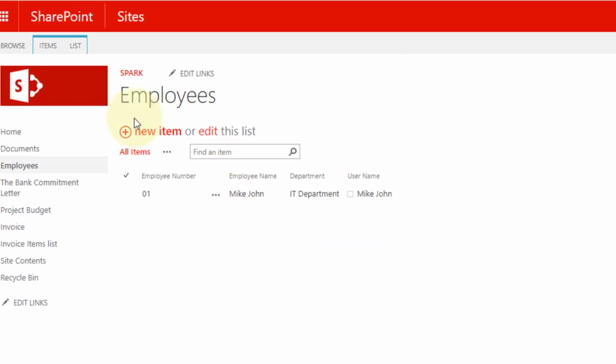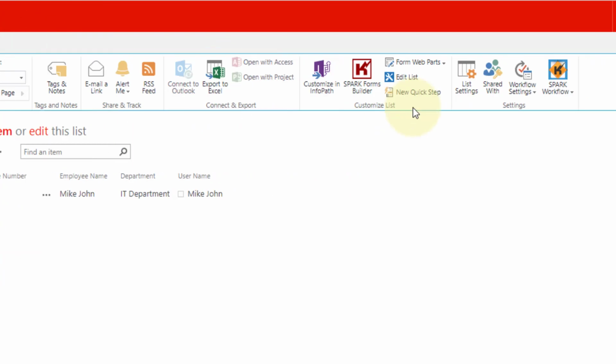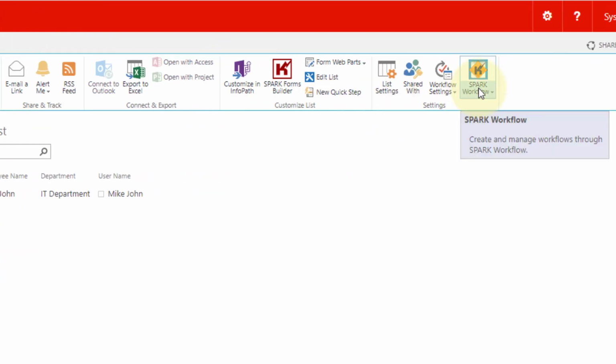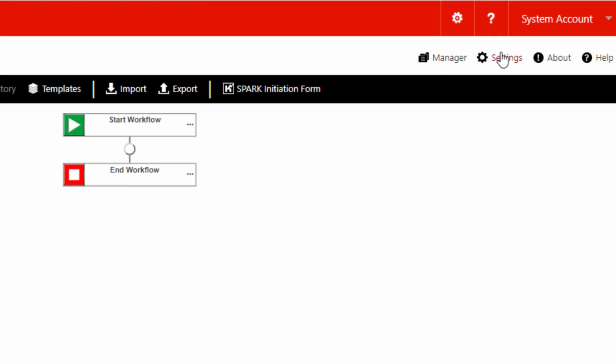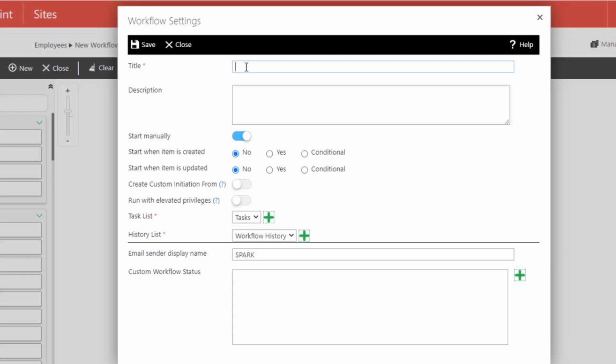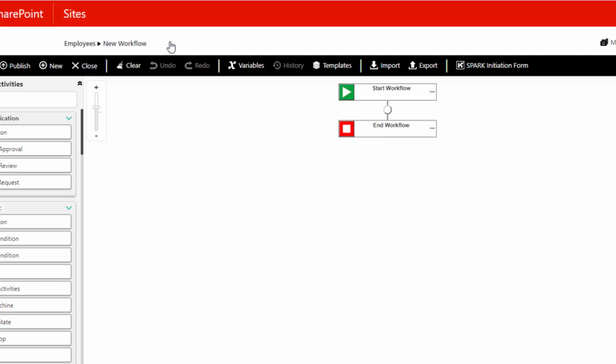From the list that you want to add the workflow for, open Spark Workflow Designer. Create a new workflow. Set the workflow settings. If you are interested in how to create the workflow in detail, you can watch the tutorial video listed in the description below.